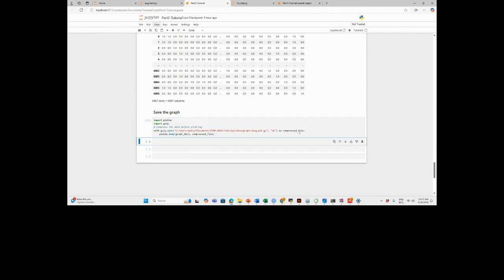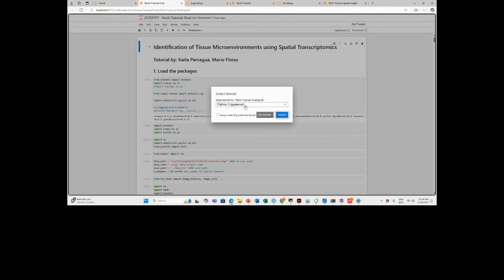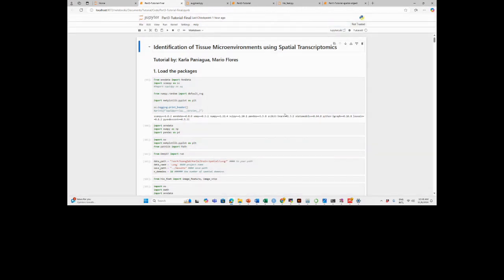Okay. So now that we save the graph, we are done with the second script, and we are going to start with the third script. If you can go and open that script, you select tutorial 3. Remember always to select the environment that we created. In my case, it's tutorial 3, but it depends on the name that you gave it.